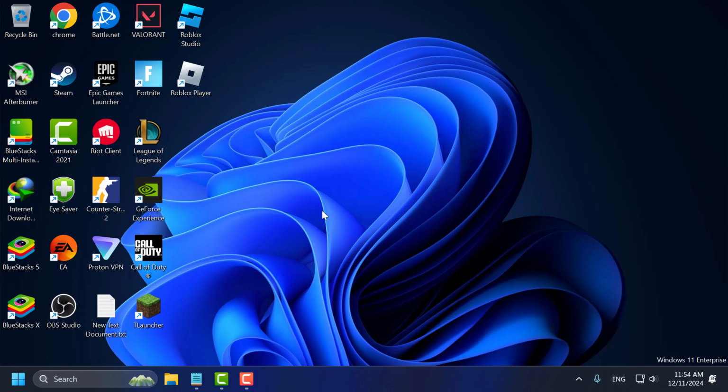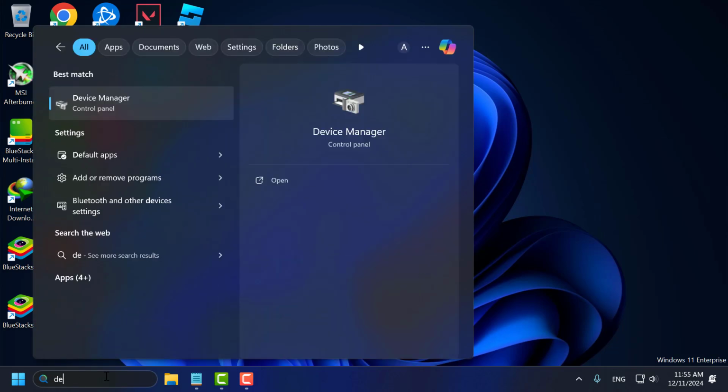Today we are going to see how to fix laptop speaker crackling sound on Windows 10 or Windows 11. Let's fix it, guys. Method 1, you just need to go to the search menu and type device manager.